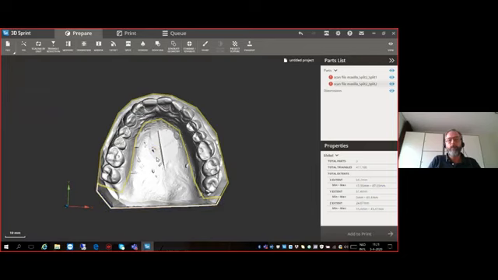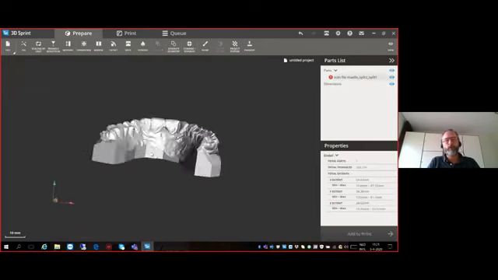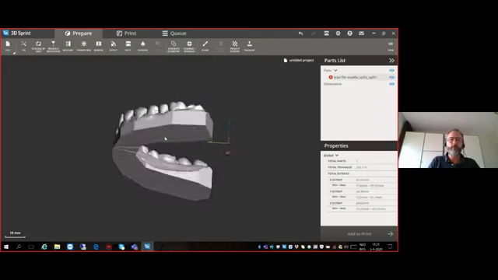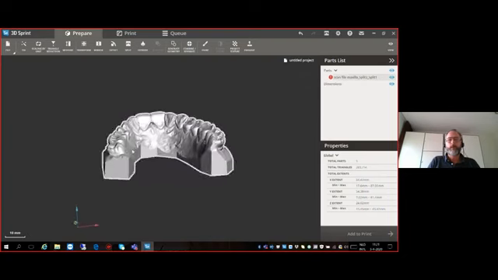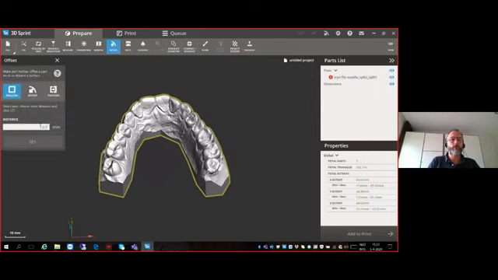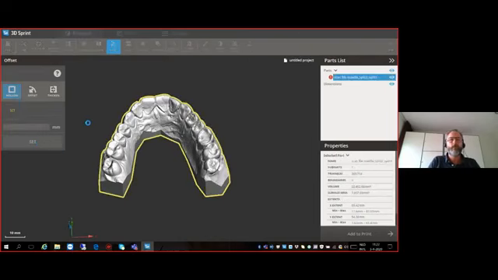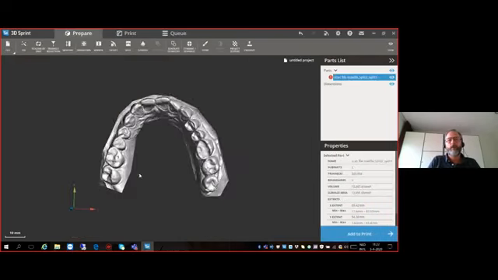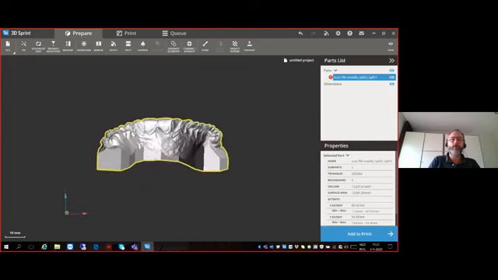Done, and you see that if we have selected this, this is now turned into something that actually is printable. But again, we still have the closed model, and also in Prepare we have the option to hollow a model. This hollow, you select again. I am going for 2. Select the model, set, and then the model is hollow on the inside.